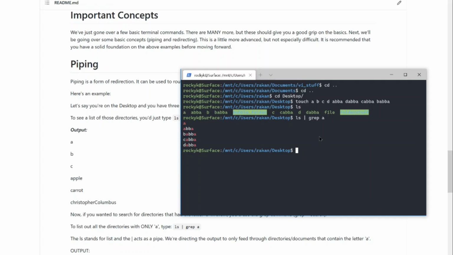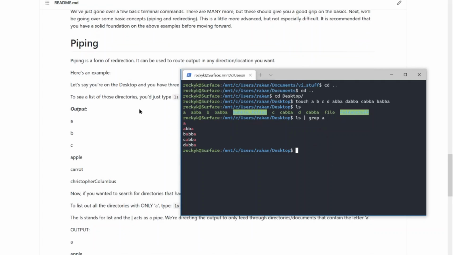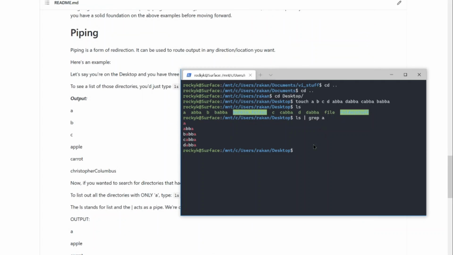Now the way this command works is using a concept called piping. So piping, I'll read this out. Piping is a form of redirection, which basically means if you have a command like ls, I don't want to list out everything. I specifically want to list out things that have A.